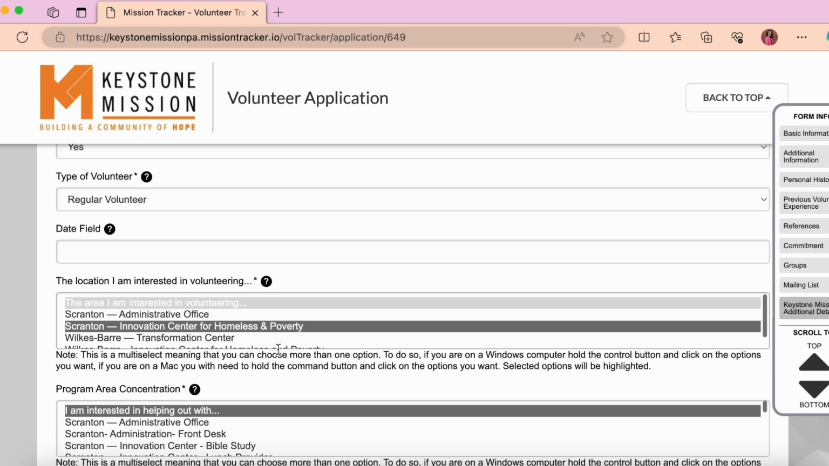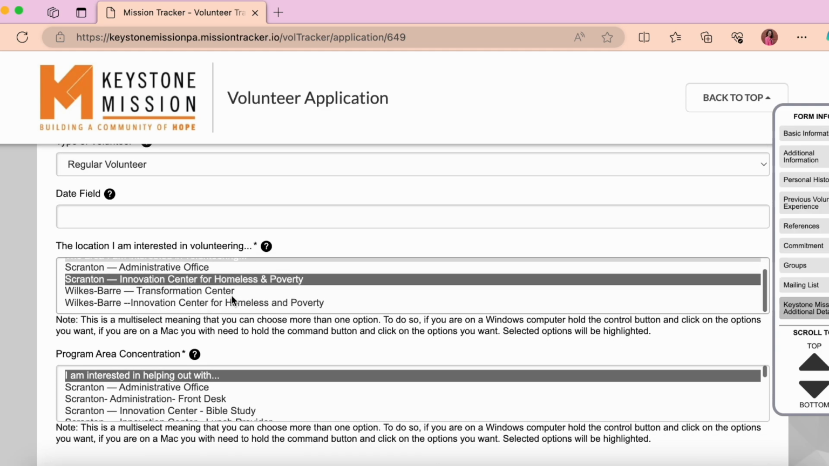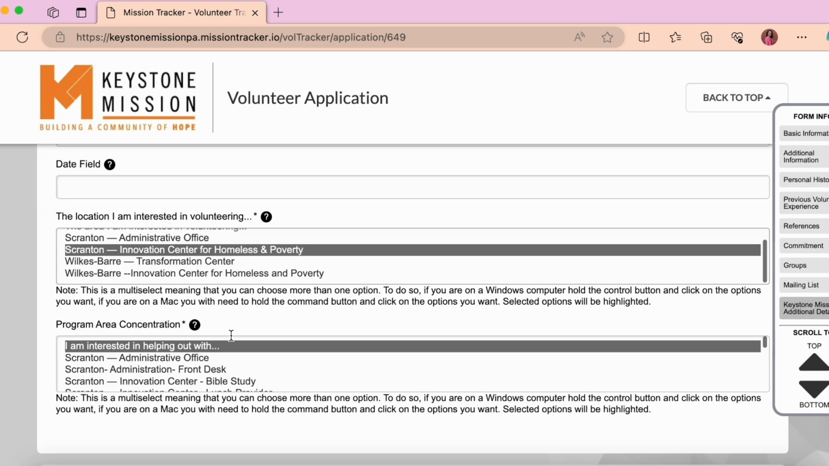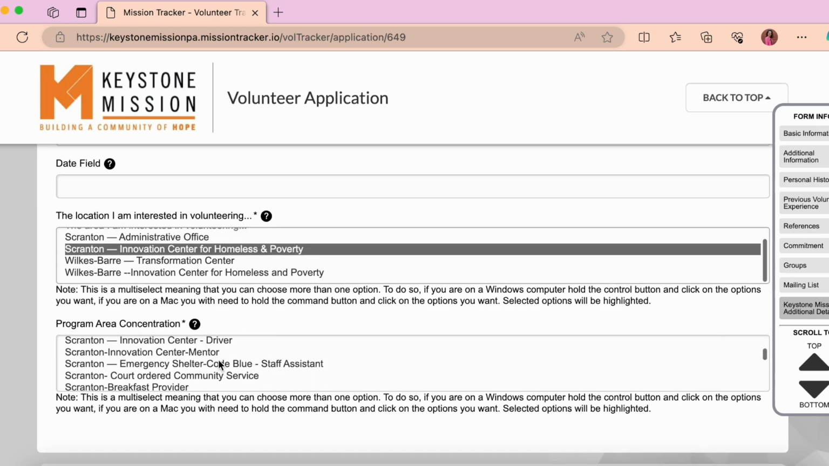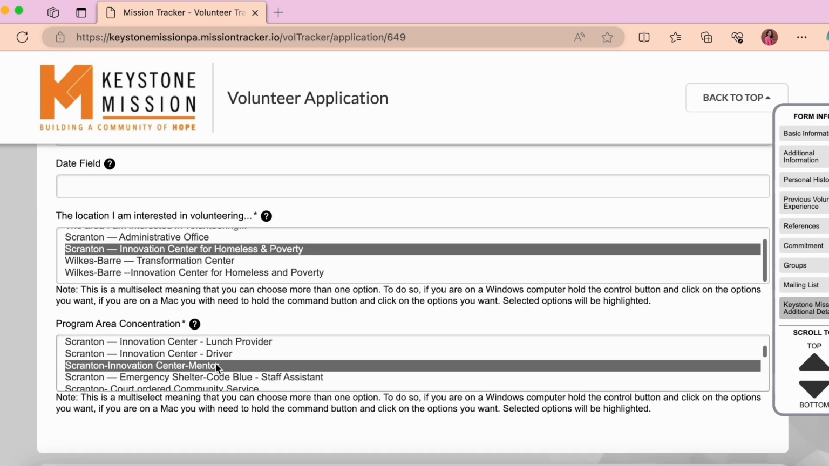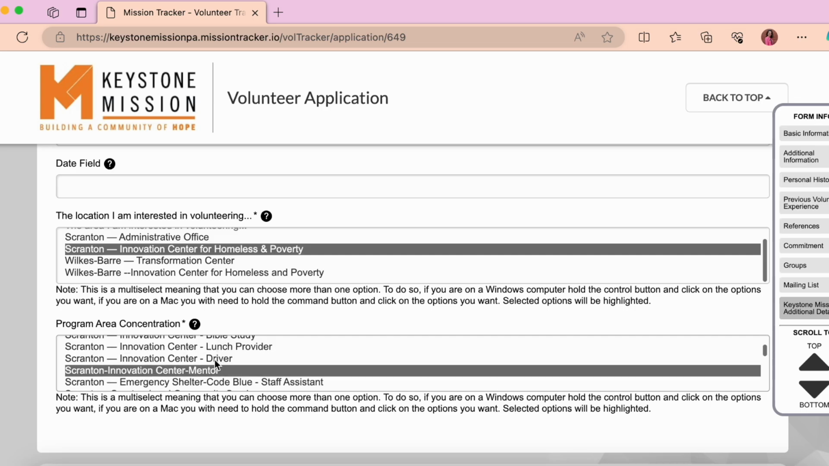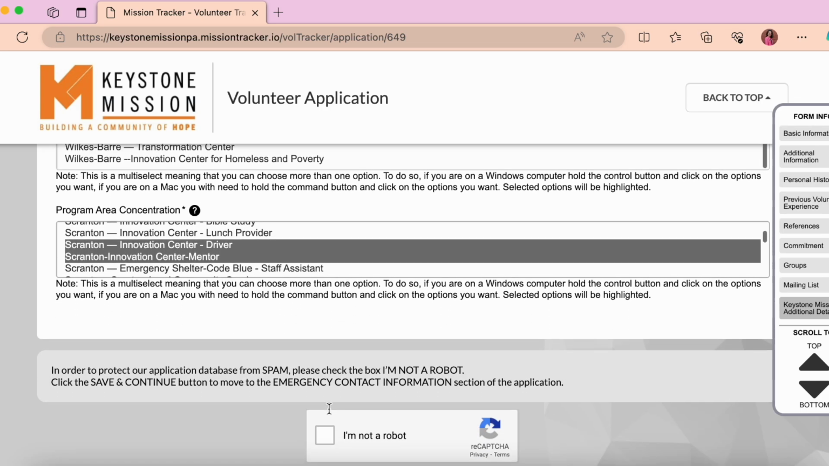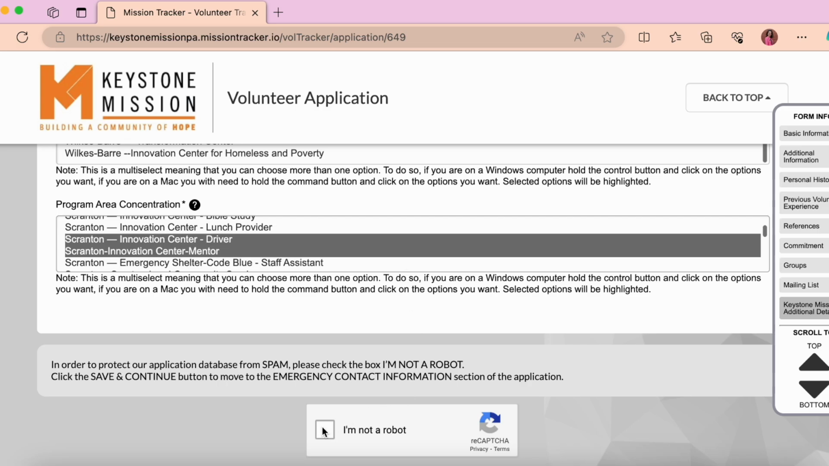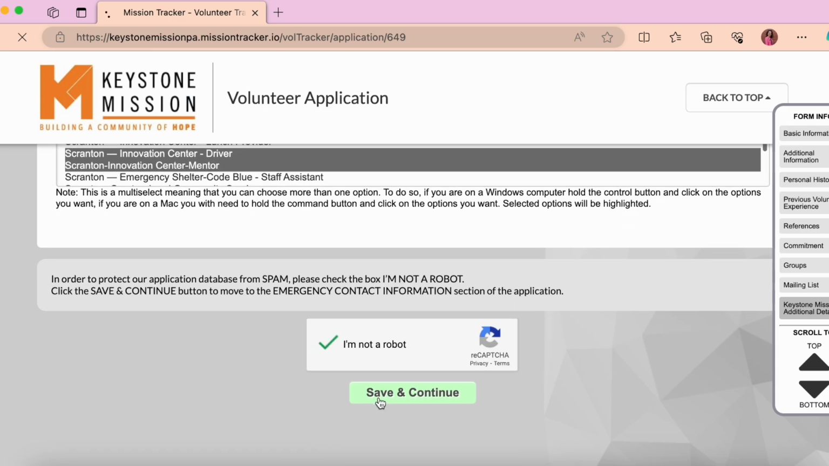The location then you are interested in. I live in Scranton, so I will be clicking the Innovation Center for Homeless and Poverty in Scranton, and also the program area concentration. I'm interested in mentorship, and I'm also interested in being a driver. After this, I will simply click that I am not a robot and save and continue.